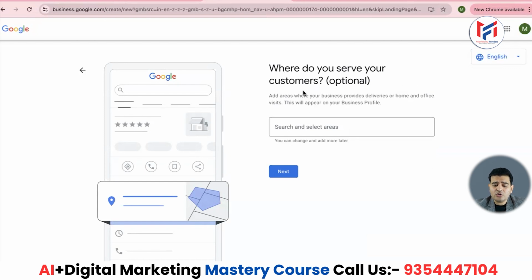Next is, where do you serve your customers? This is optional. Here they are asking the areas in which I work, means the place I work. I do it all over India. I also do it outside of India, but I will put India here.